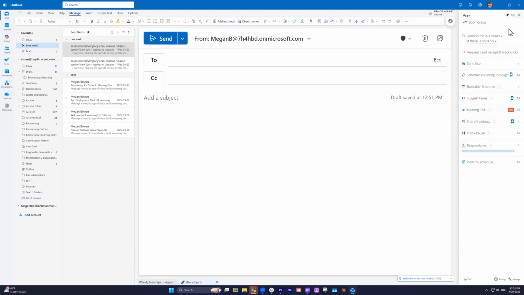Boomerang for Outlook is the most efficient way to ensure your recurring emails stay on track.